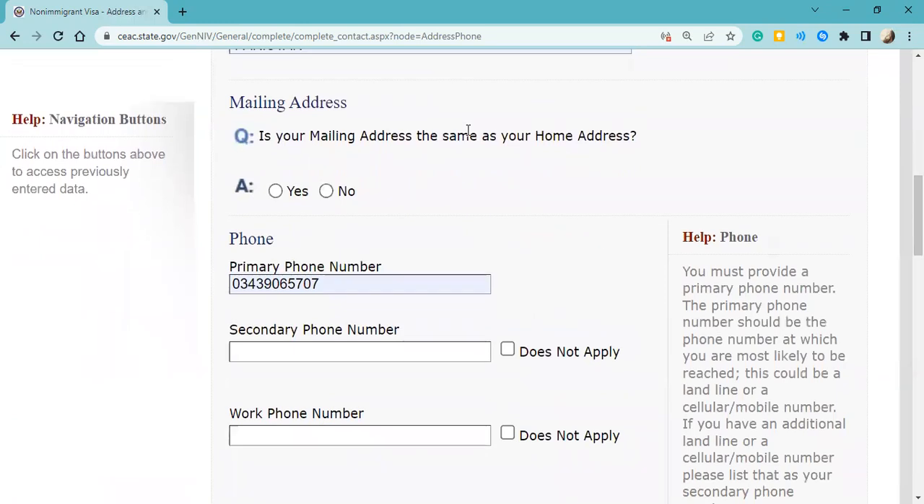Is your mailing address the same as your home address? I would suggest strongly कि आप yes कर दें, but if you think that it could be an issue, then you can click on no.